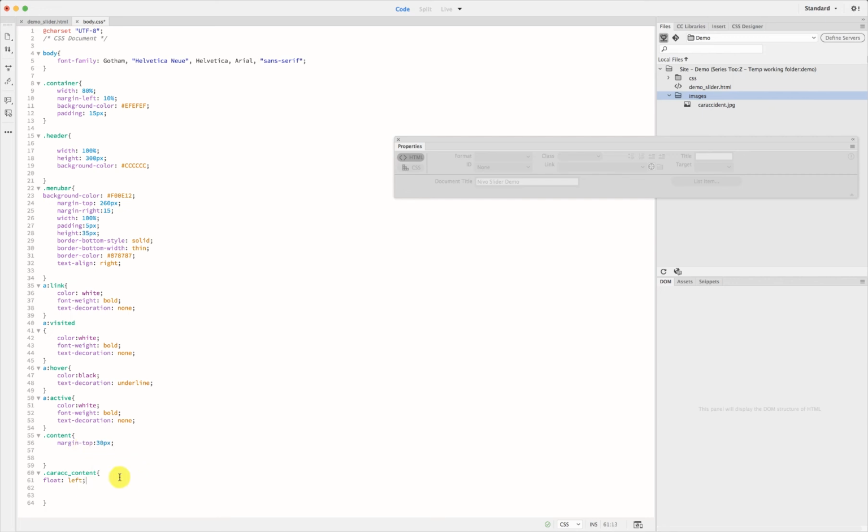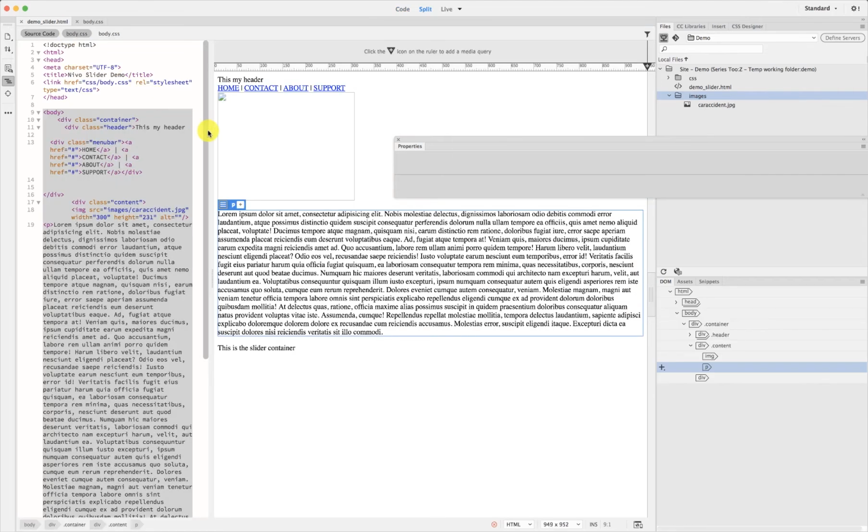Now, if I've done this correctly, I should see the preview of the text wrapping up around here. So I'm going to do File, Real-Time Preview, Firefox.